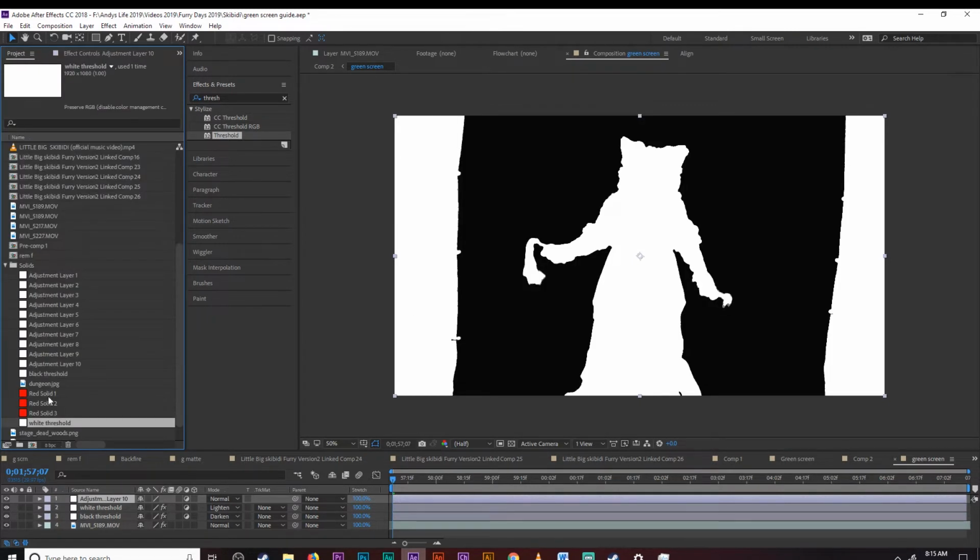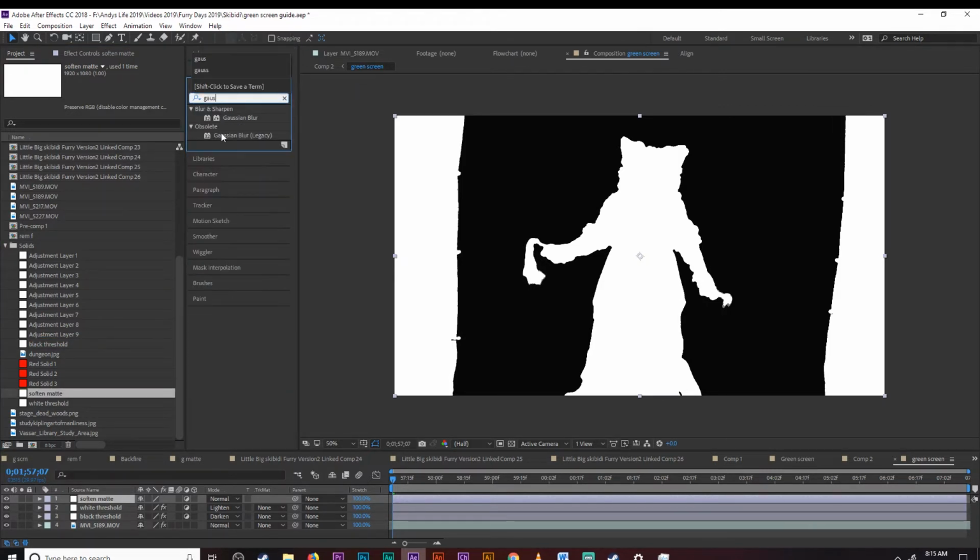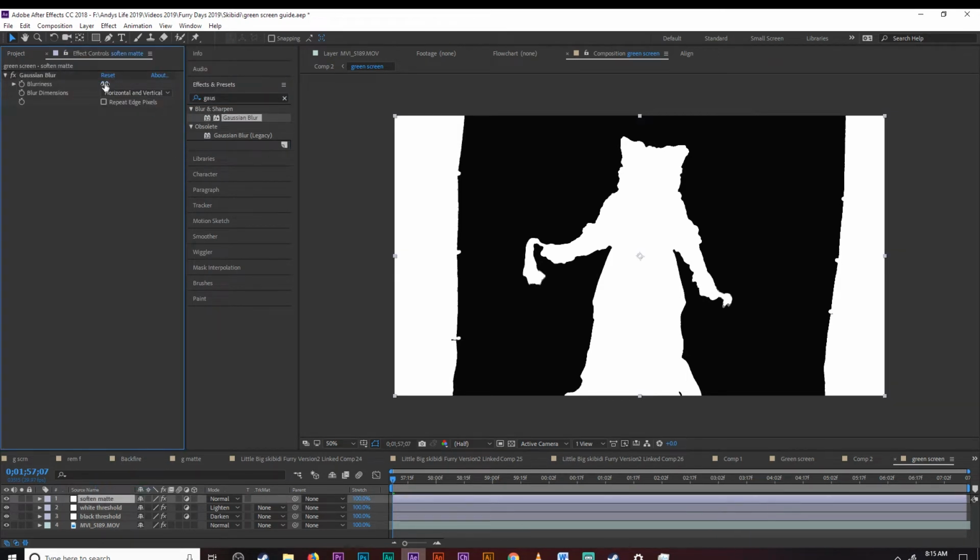Now to eliminate the jagged edges, because it does make things a lot more jaggy, we're going to have another adjustment layer. Let's rename that Soften Matte. We're going to apply a Gaussian blur effect on top of that. Adjust it somewhere around 3. And now that'll soften the edges up a bit so it's not looking so jaggy.